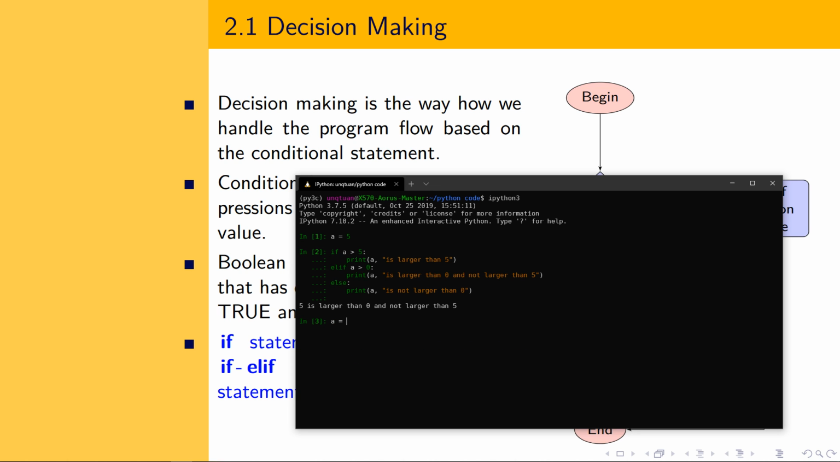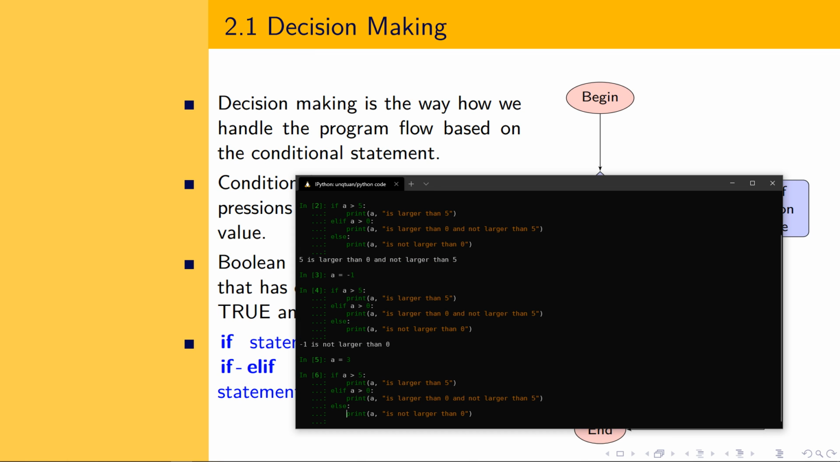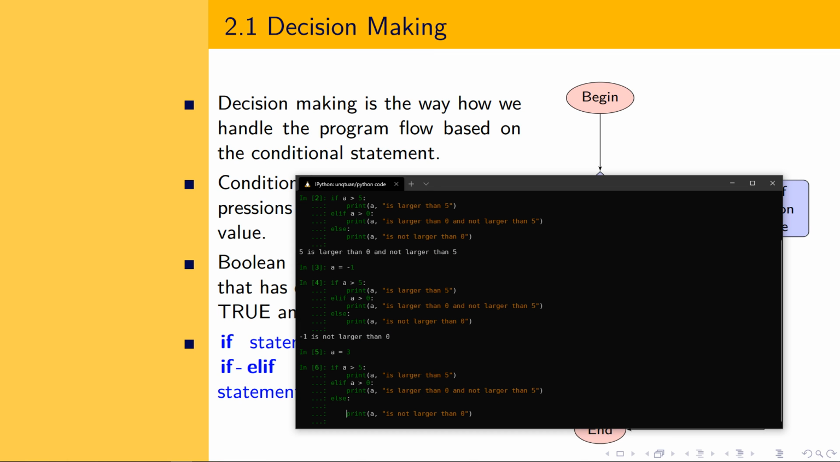So you can change the number here. For example, you put it like -1 and you execute the code here. So -1 is not larger than 0, so this line of code is executed. If you change it to equal to 3, for example, this line of code will be executed.